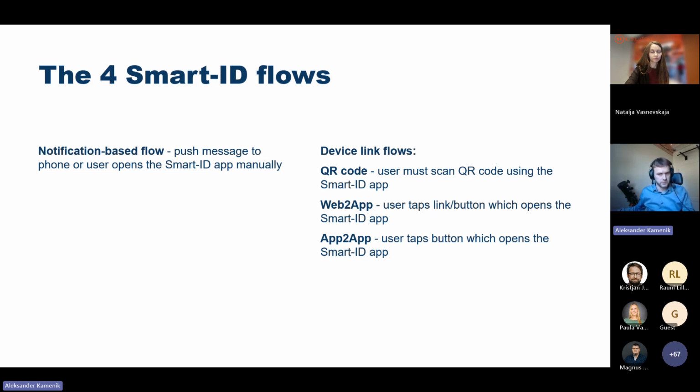The other is web to app. This is used for same device, where the user just has to click a button and the app opens magically. There is no push notification. It's just clicking the link or the button that immediately opens the app. And app to app is very similar to web to app, but instead of going from a web browser, from a website, it comes from your RP app.